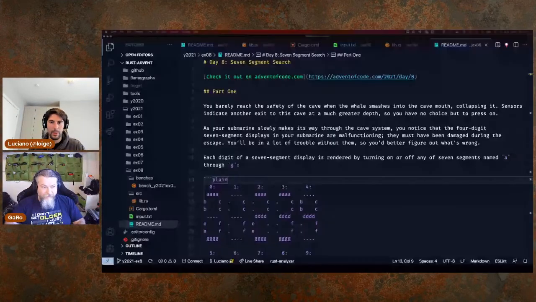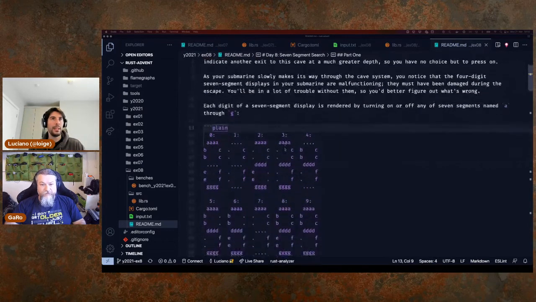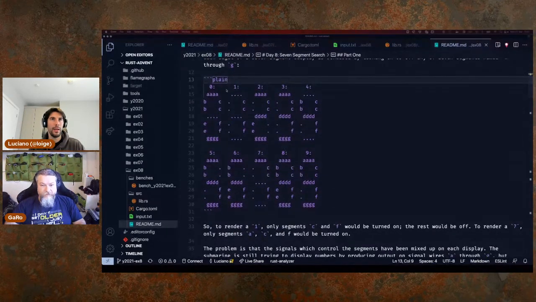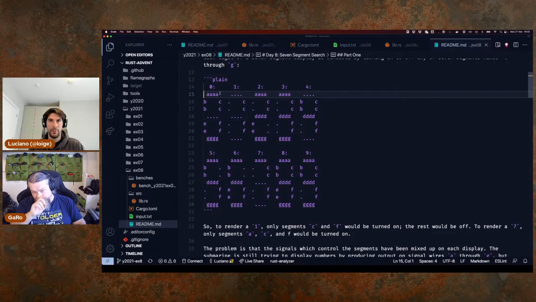We left off in the last episode at part 1 of exercise 8, and now we have to do part 2. Because this one was particularly complicated, I suggest we reread the README and briefly review part 1, which should be very quick. Basically, we have a display that shows 4 digits, and of course they can be from 0 to 9.